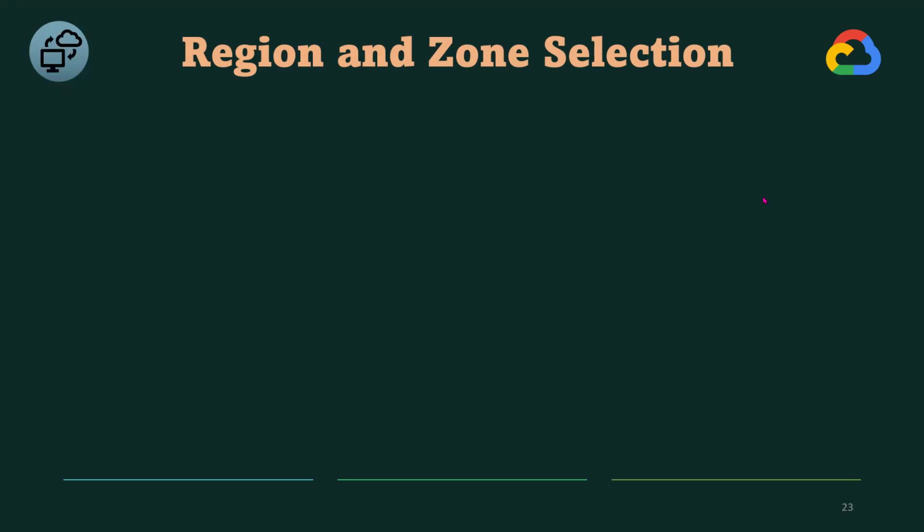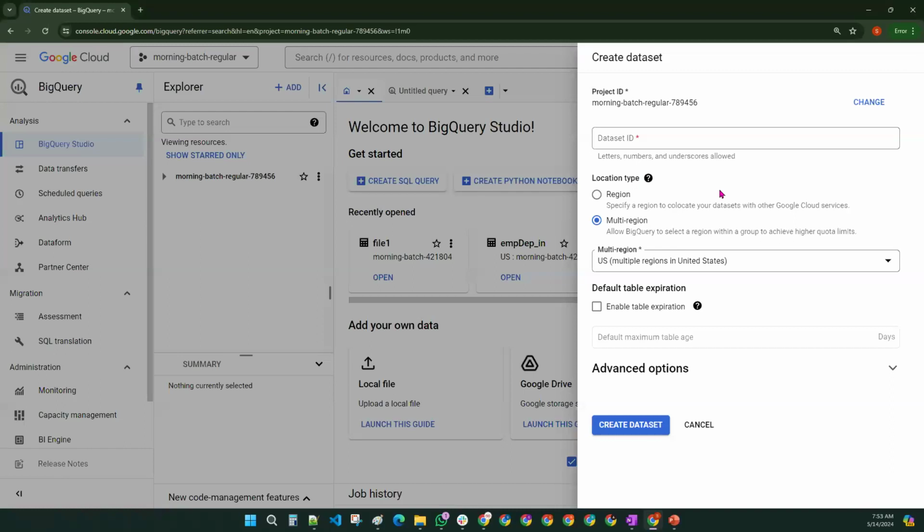Can you tell me the selection criteria for the region and zone whenever I want to create a resource? And do we need to follow the selection criteria for the resource creation? Yes. So for whatever resource you want to create in Google Cloud Platform, you must specify the location, which is a non-editable option. If you don't specify the location properly, it leads to unavailability of the service, high latency of the service, and there will be a network lag.